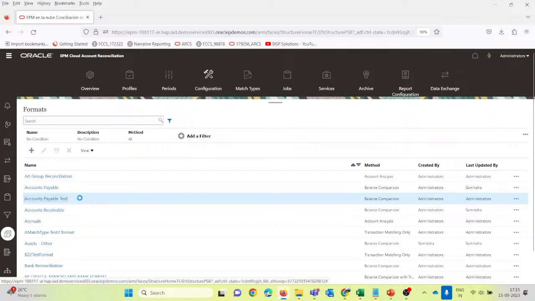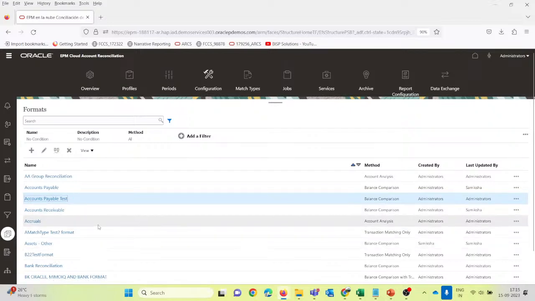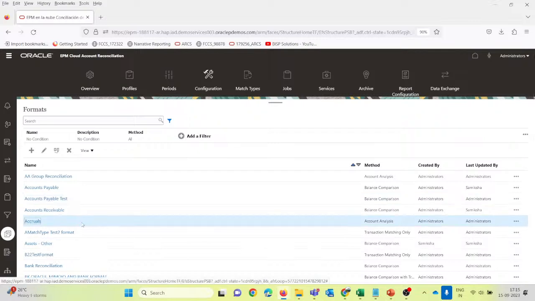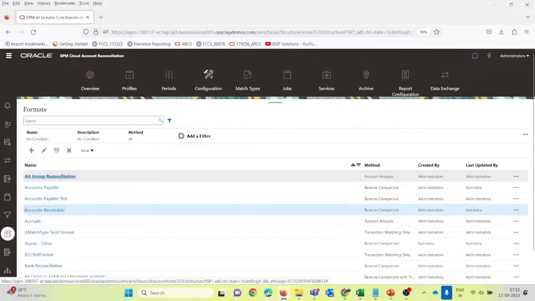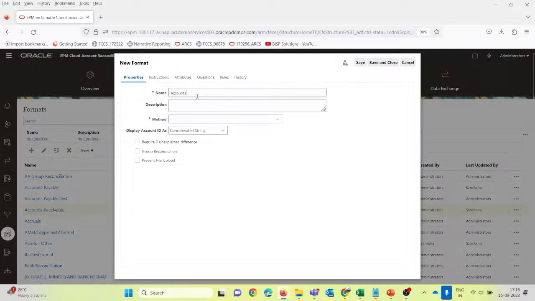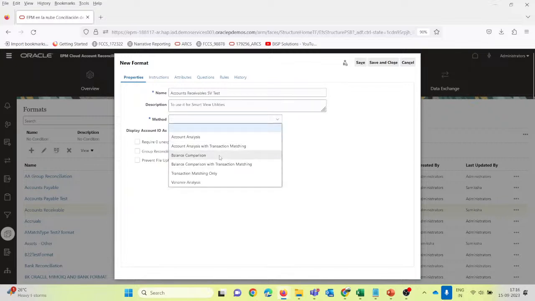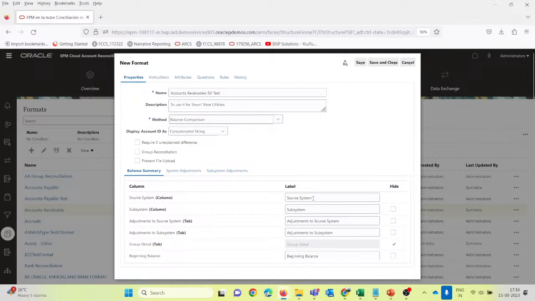One is already created by me, that is accounts payable test, and I will create one more format for accounts receivable. For the account receivable name, as we have been using it for Smart View, I will just use the word SV for it, to use it for Smart View utilities. We'll make it as balance comparison concatenated source system.